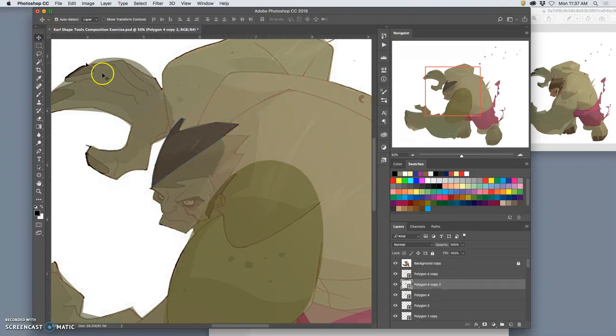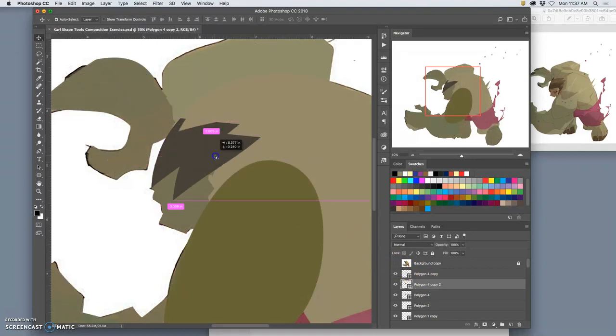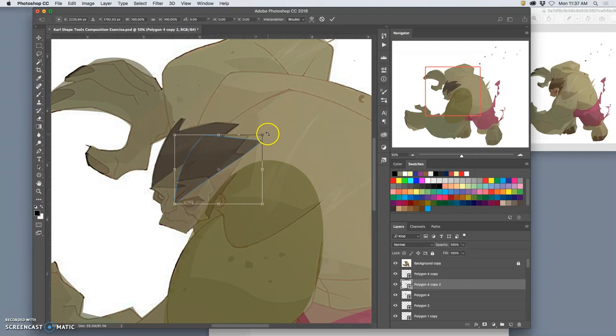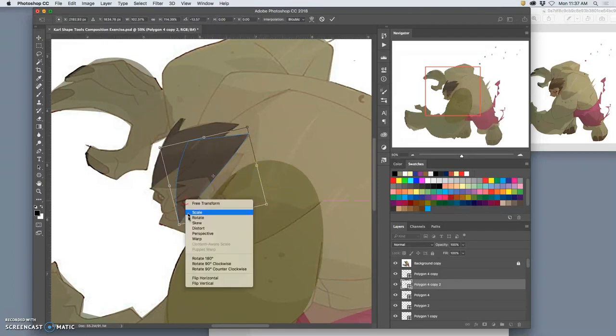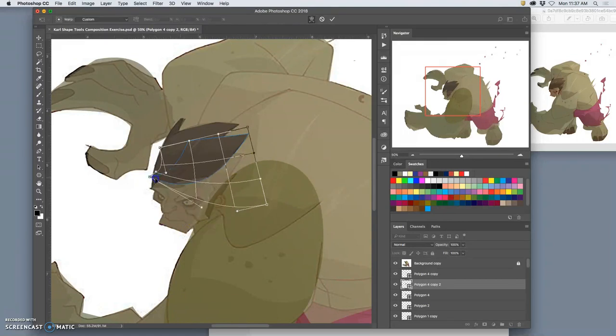Then I can keep duplicating this hair shape I have behind. Transform it. Rotate it, put it in. And warp the side that gives me his hairline. Maybe do that one more time.